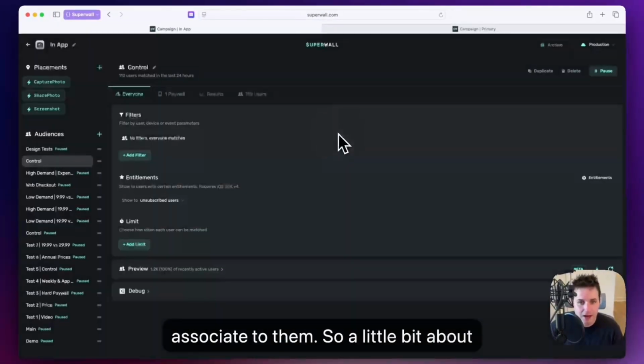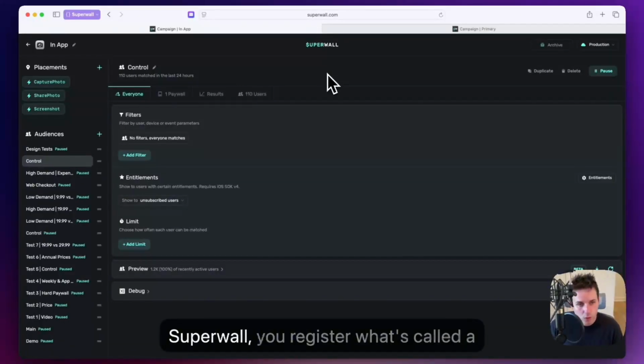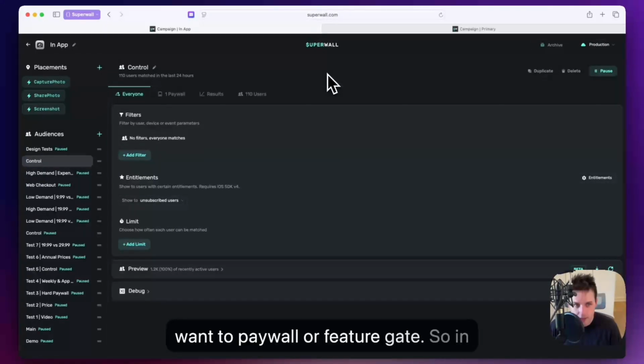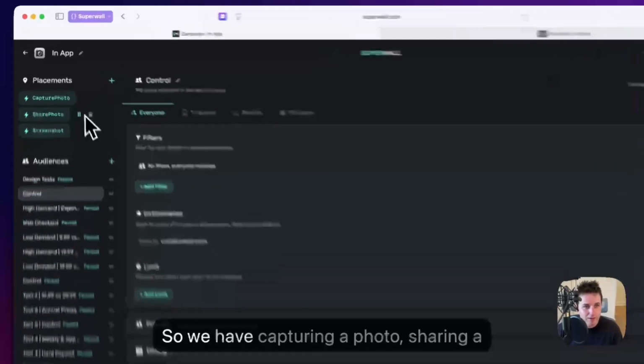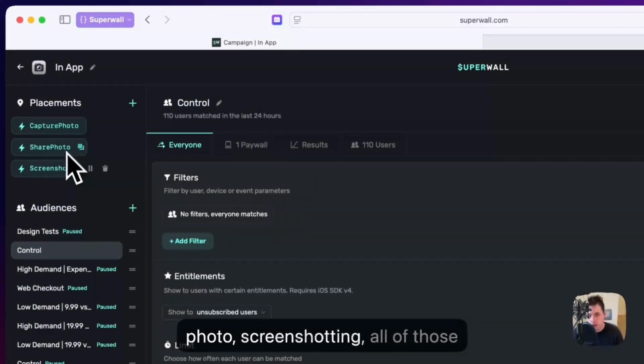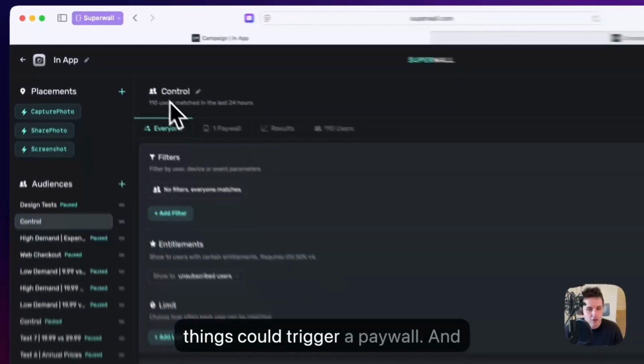So a little bit about how this works. When you use Superwall, you register what's called a placement. And you can think of a placement as anything that you may want to paywall or feature gate. So in this example app, we have a photo app. So we have capturing a photo, sharing a photo, screenshotting. All of those things could trigger a paywall.